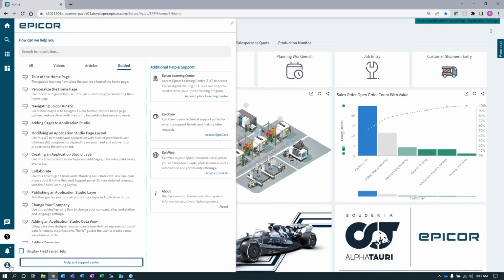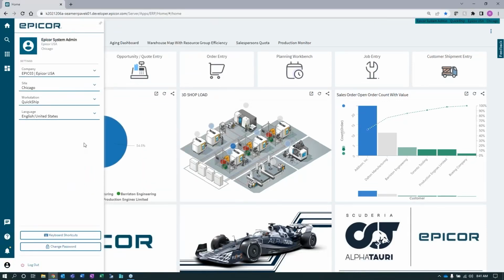And then the little profile icon in the bottom, this is going to be letting me know what company I'm specifically logged into if we're in a multi-company environment, what site within that company if we have multiple, and then specific to my specific workstation or language that I prefer when I log in.